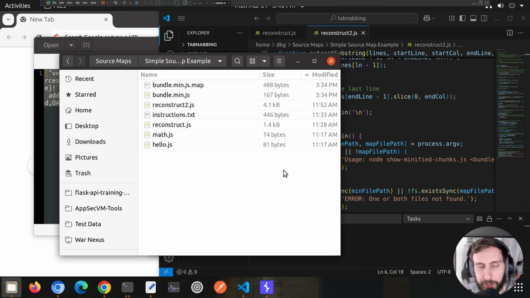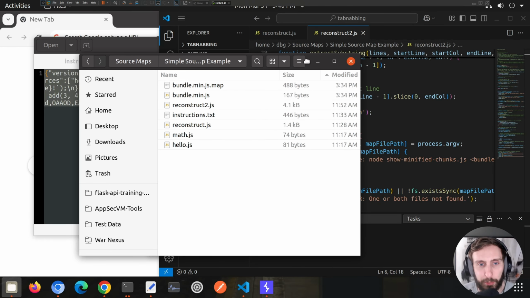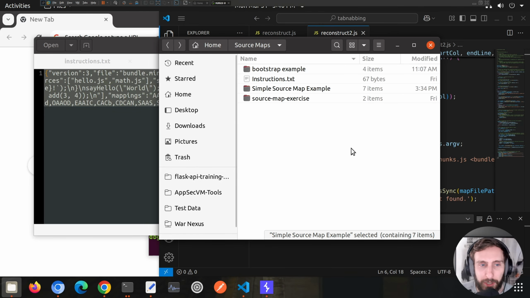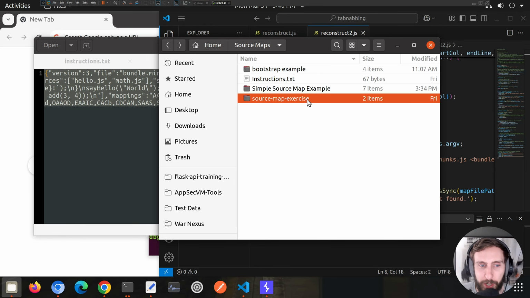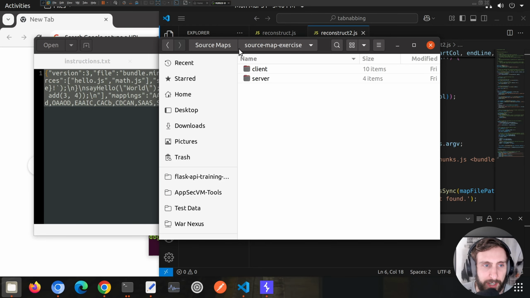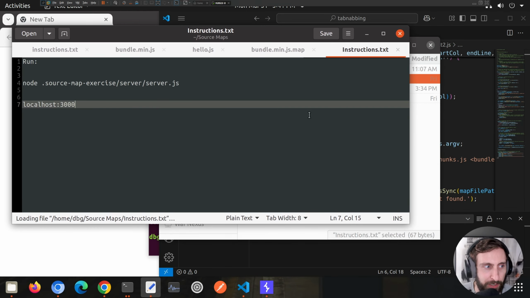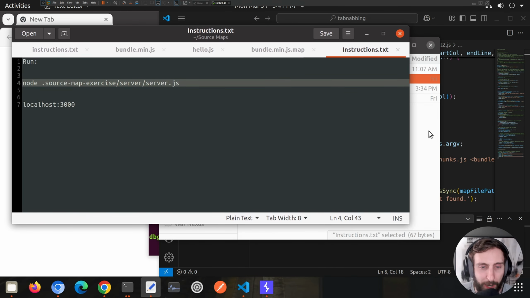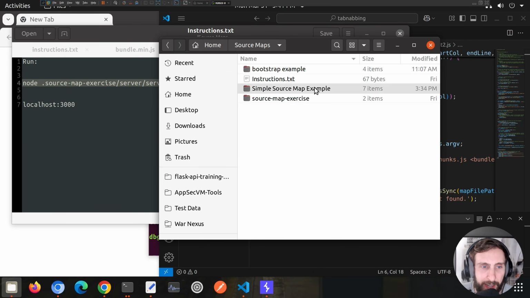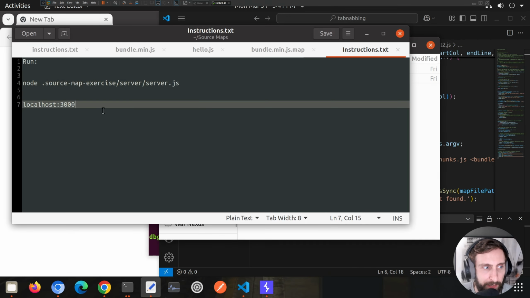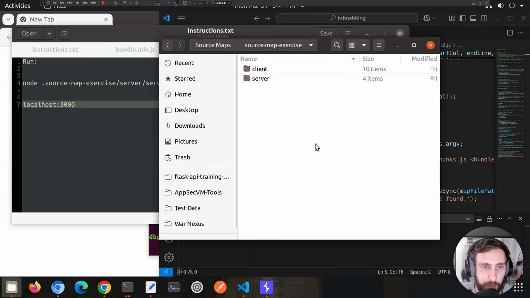But that's a very simple example, right? This is probably a much more simple example than you would ever encounter out in the world. So let's go look at a more realistic example. So I created this source map exercise, and actually I left the instructions out here. So I'll have to view those instructions, which are quite simple. We run our node server, and then we access it on localhost port 3000.